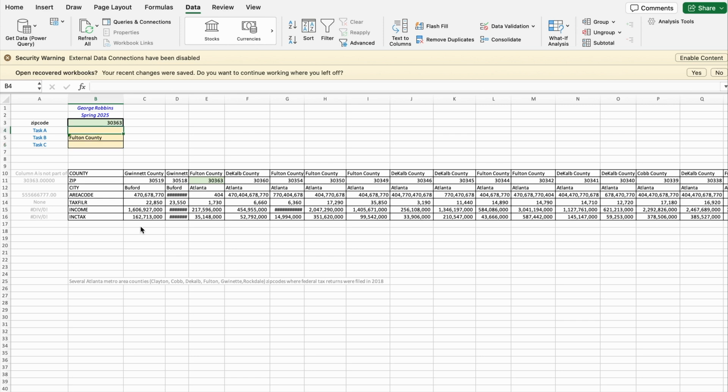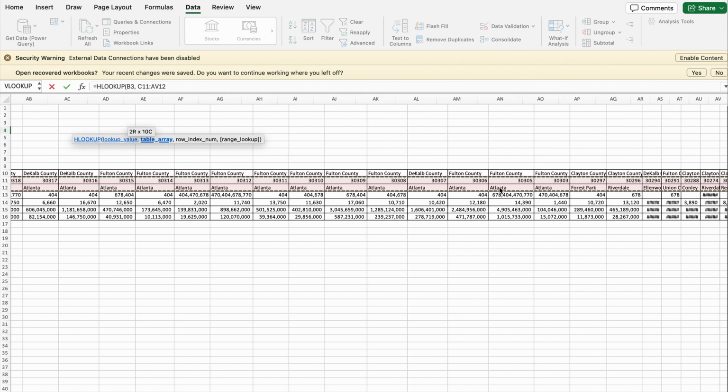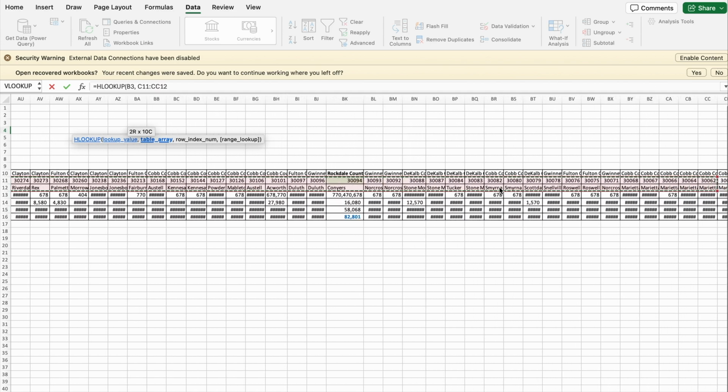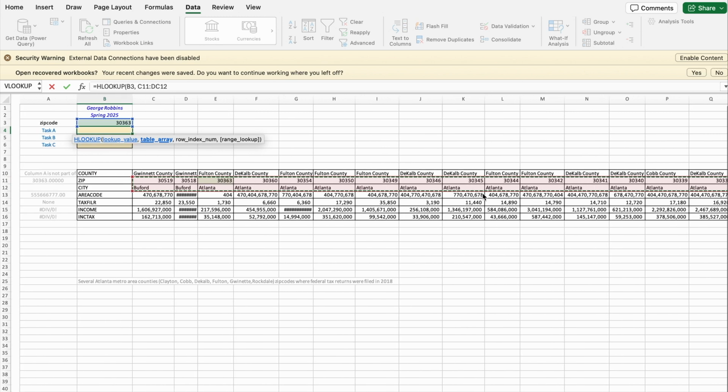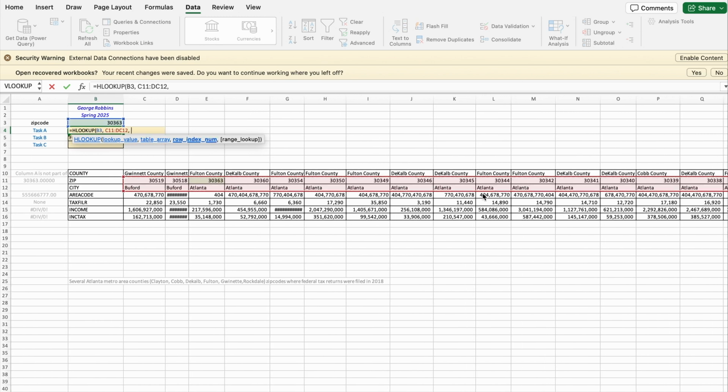So for task B, we're going to be determining the city that this zip code falls under. So we're going to be using the HLOOKUP function here, and the lookup value again is going to be cell B3, and then we're going to be using the table array, which is going to be both zip code and city here. So we're going to highlight this again using shift, right arrow at the same time. Once we have that highlighted, we're going to be using a comma and plug in a 2 here.